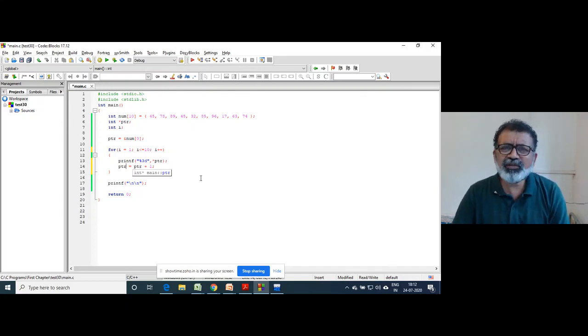PTR is equal to PTR plus 1. What is this? Mathematically, this is wrong. In mathematics, that is wrong. In C, it is right. Why? Because in C, the expression on the right hand side is executed first, and the value of that expression is assigned to the variable on the left hand side.